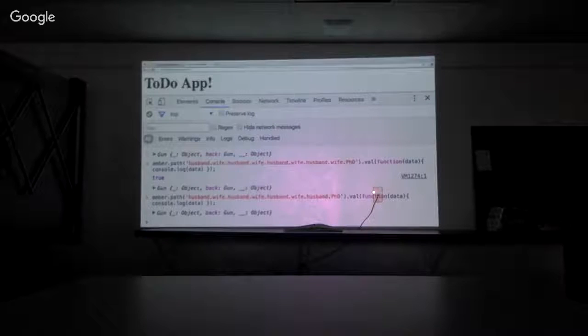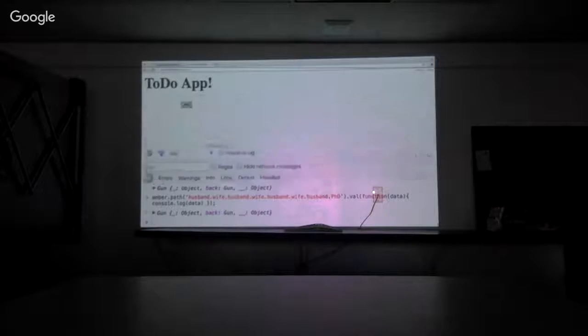So you've got full circular references, document data structures, key-value, and relational data all together in one system that are all syncing in real time across your app. And yes, peer-to-peer.